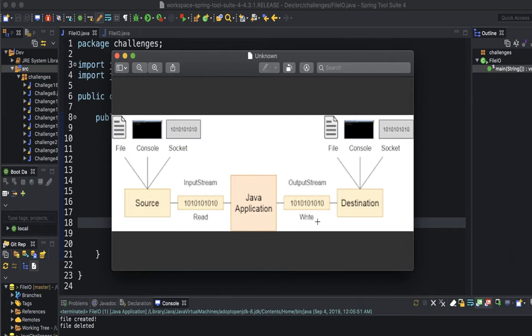So in this diagram, you'll see that we have an input stream and an output stream. The input stream is meant to read from a source, and in our case, we want to read from the file. So the source will be the file. So the FileInputStream reads from the file and gives it to Java as bytes. In the output stream, we write data to a file. In this case, it's the destination, the file.